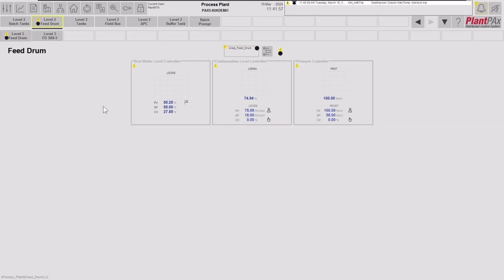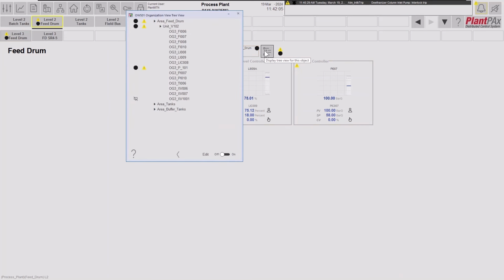Or using the Organization, Ownership and Arbitration tree view feature in the library, I can bring up the tree display for the current area of plant that I'm in, and very quickly I can understand where the issues are within this area. I can see that I have issues within my feed drum area, they're within my V102 unit, and they are occurring on this particular pump as well as this particular valve.